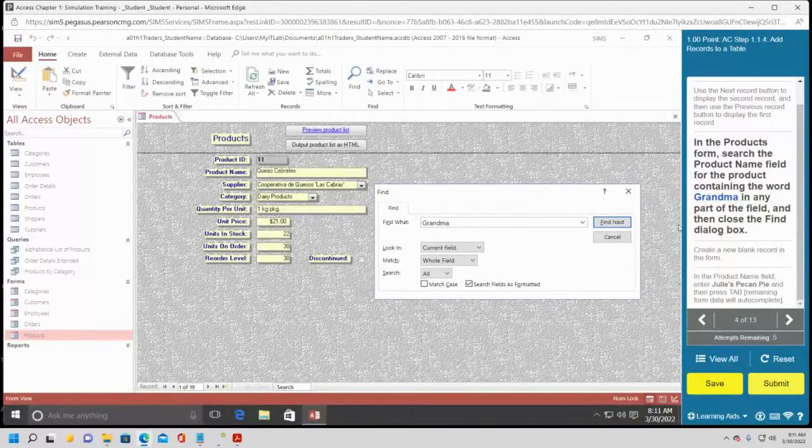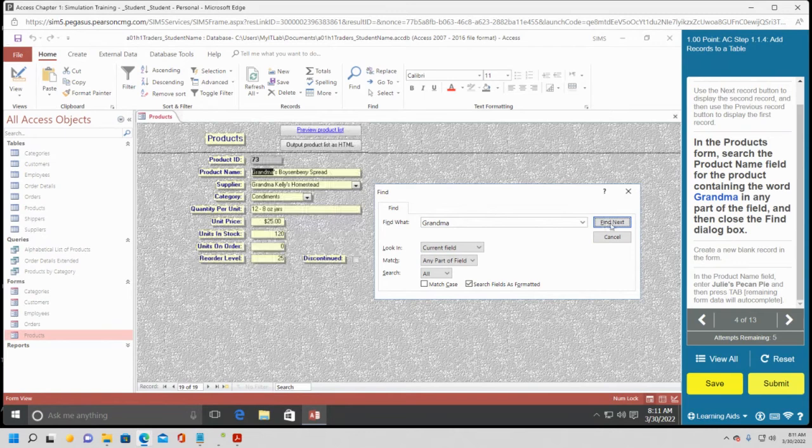And then in any part of the field. Okay, match any part of field. So in other words, it doesn't have to be the whole name as long as grandma's in there. And now find next. Okay, and now found it. So there's grandma. See, it's not grandma's, but grandma counts. Okay, so that is there in any part of that. And let's see, then close. So I found that, and now just close it.